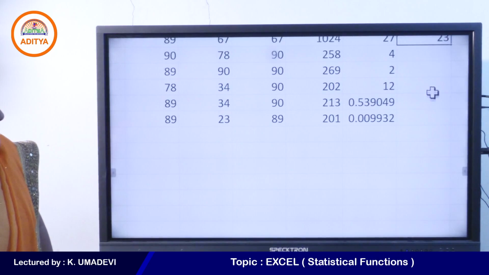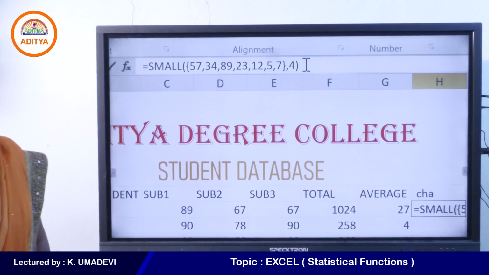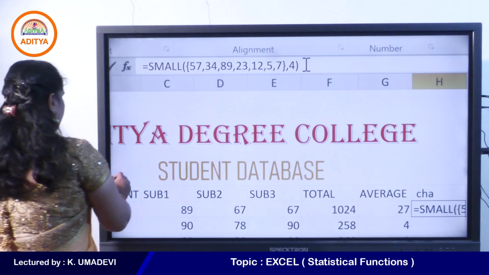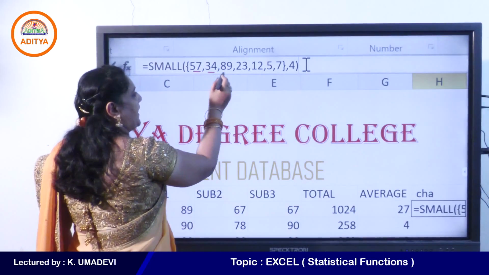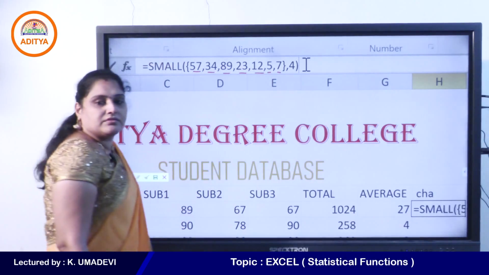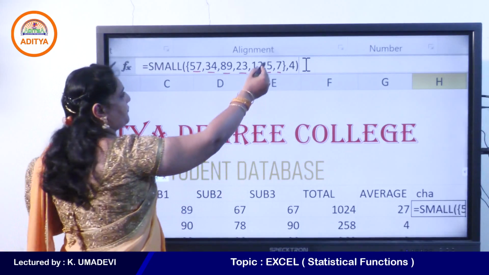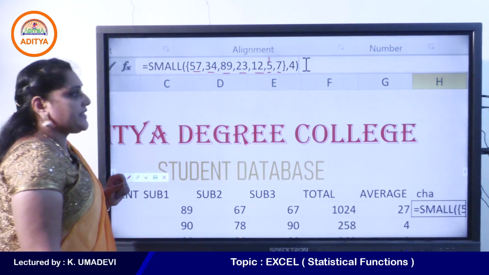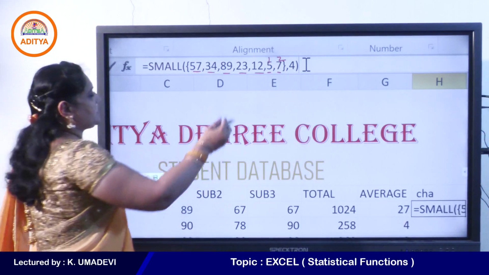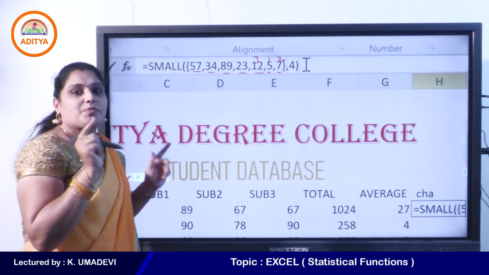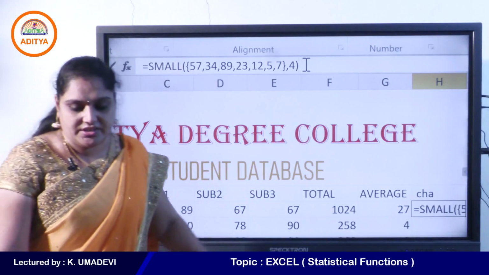And then enter. Okay, see 23. Just observe the formula bar, students. Here I have written 57, 34, 89, 23, 12, 5, 7, right? So what is the fourth smallest number? The first smallest number is 5, right? The second smallest number is 7. The third smallest number is 12. What is the fourth smallest number? 23. Yes. So the result of this function is 23.